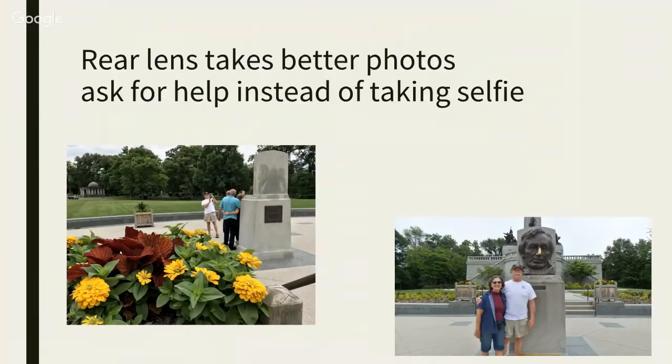But the rear lens, if you look at the specifications for your camera, is usually a lot more megapixels. And you'll notice that when your camera app is using that lens, you have more options. When you're on selfie, some of the options just go away because that lens isn't as good. So we think that's a tip that you should know. And in this photo, just notice how the photo on the left is of Jim taking a picture of other people. This is at Lincoln's tomb.